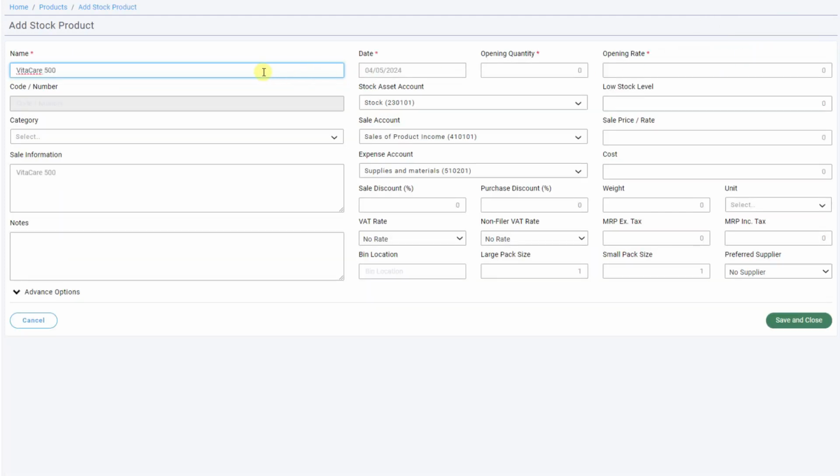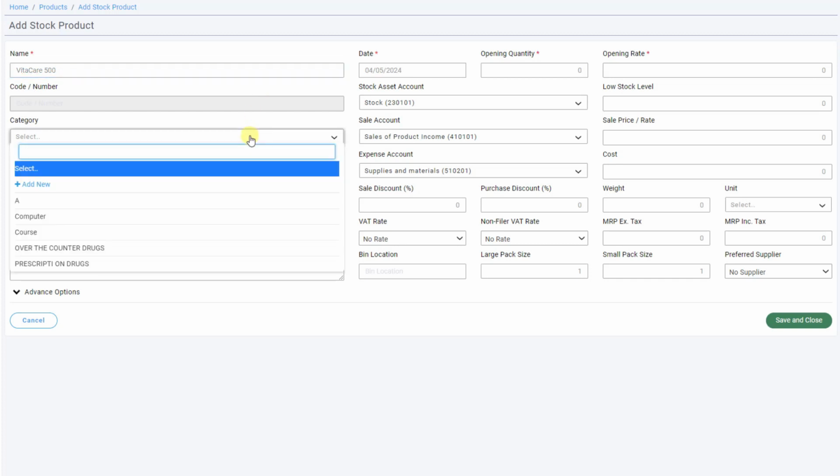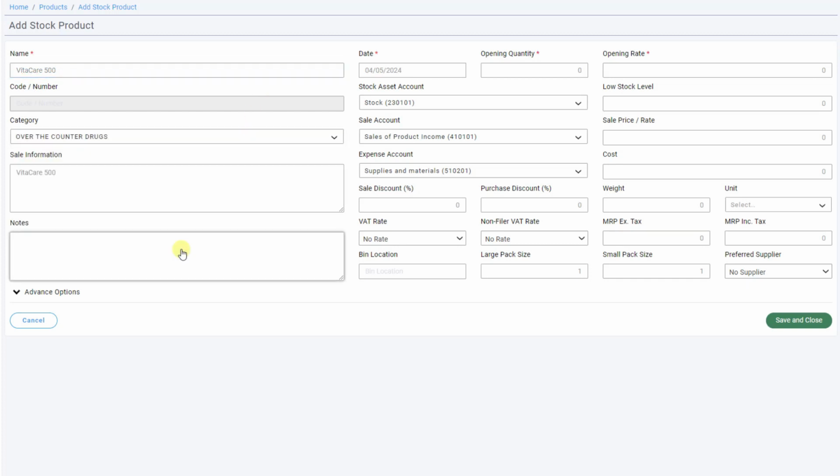Enter the product name. The product code will be auto-generated, but you can also input product codes of your choice. Refer to the relevant help video for instructions on how to enable and disable auto-codes. Specify the category of the product, sale information, and any additional notes.